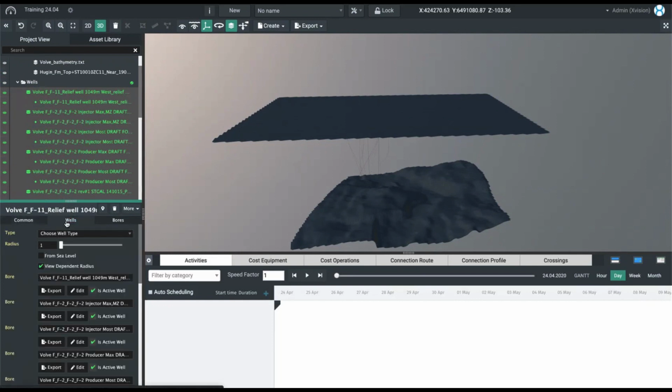I can go into the wells tab and do something about the radius. If I put the radius to 8, you can see the wells are now much more visible. This is where you adjust the radius of the well. It doesn't have anything to do with the actual well. It's just a visible result in Fieldap. I tend to use 5 on my wells because then I can see them very clearly.